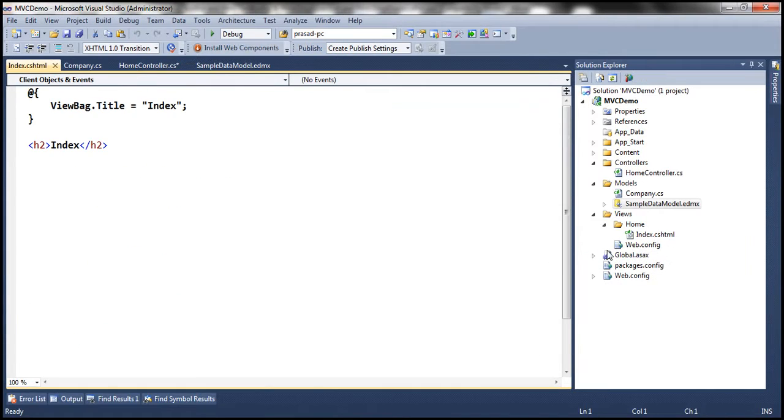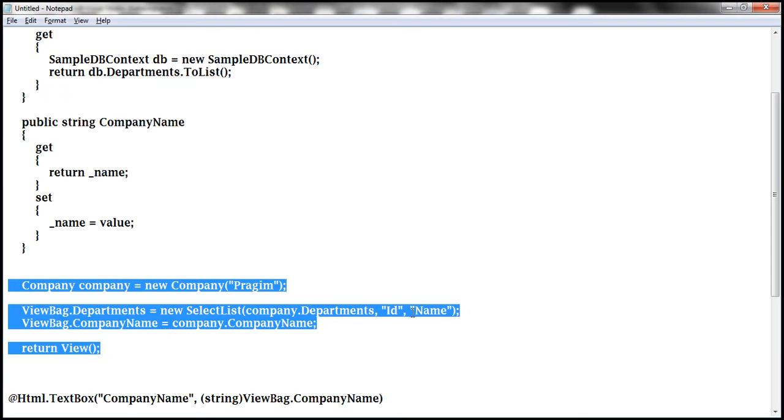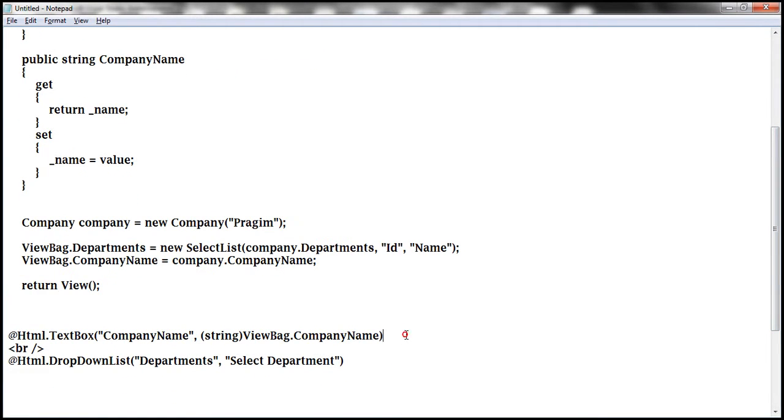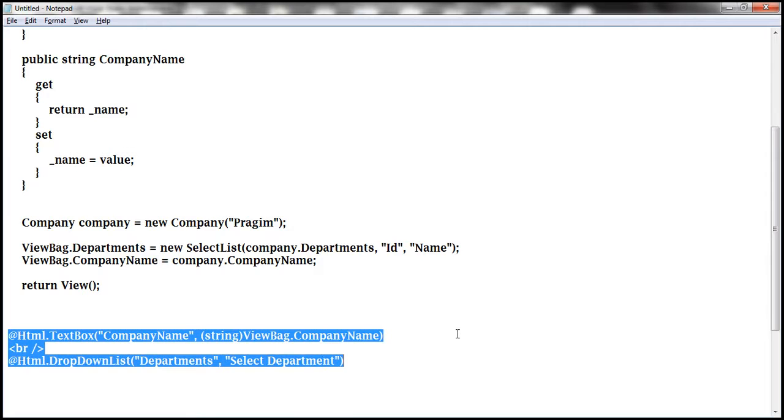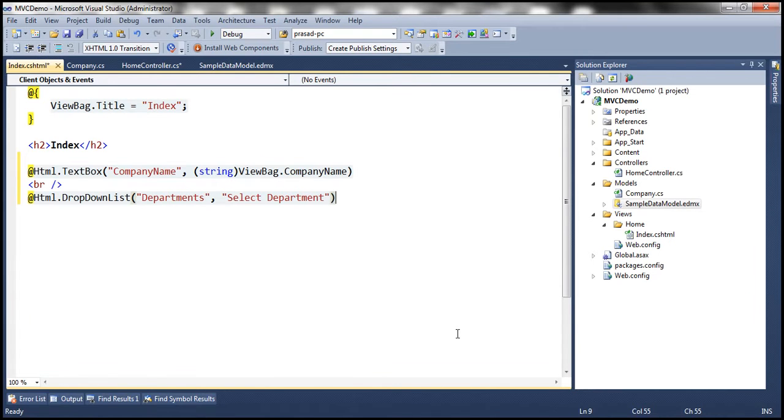This should add an index view. Now let me copy the index view code right here. Again, it's just 2 lines of code, and to save time in typing, I have this already typed, so let me copy and paste that.